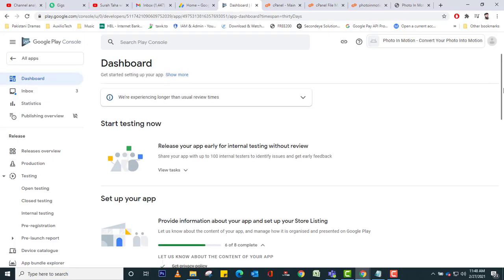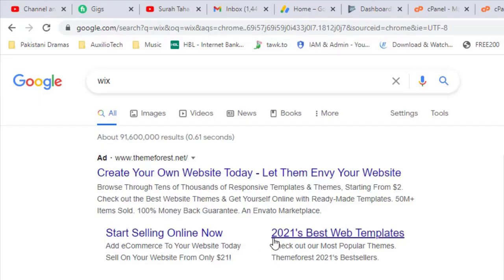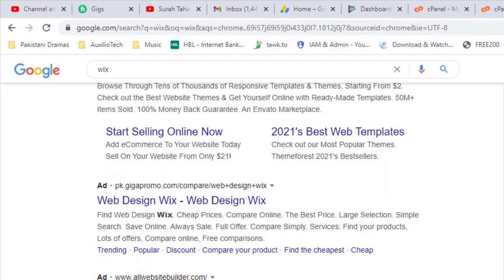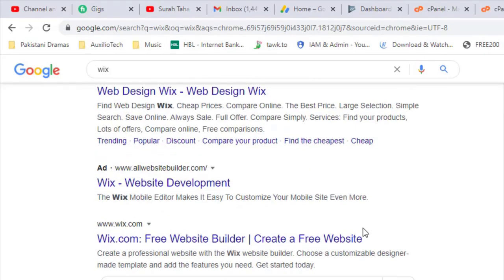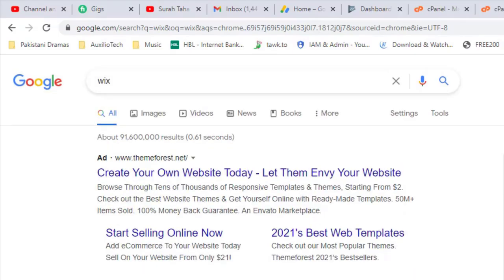What you have to do, if you have a website, you have to create a web page on it, and you need to create a very simple privacy policy page. If you don't have any website, you can create a free website on wix.com. You can Google it, Wix, and here, let me scroll down. This is a website, wix.com. You can create a free website, post your privacy policy on it, and copy the link of the page and provide it as a privacy policy.